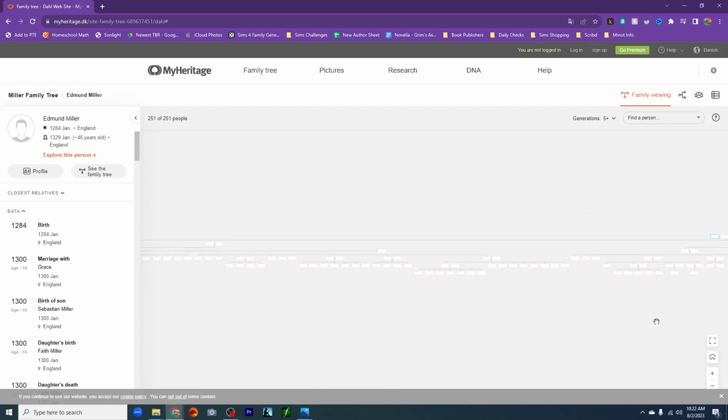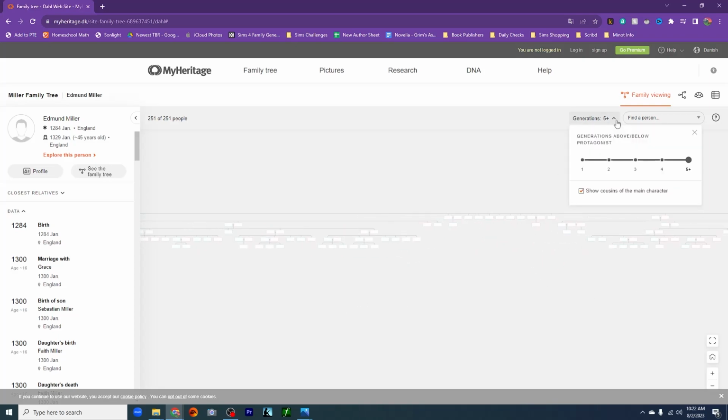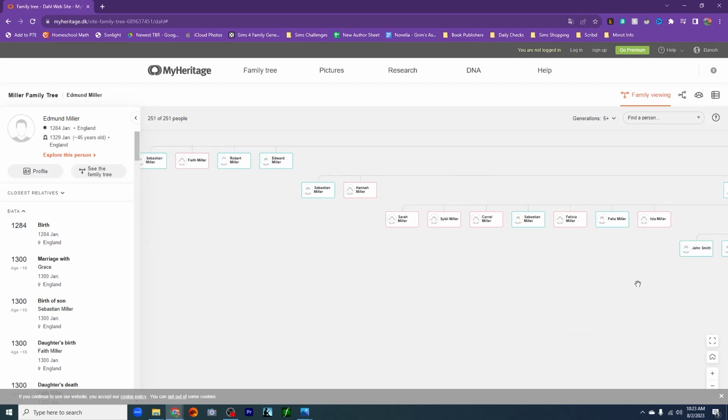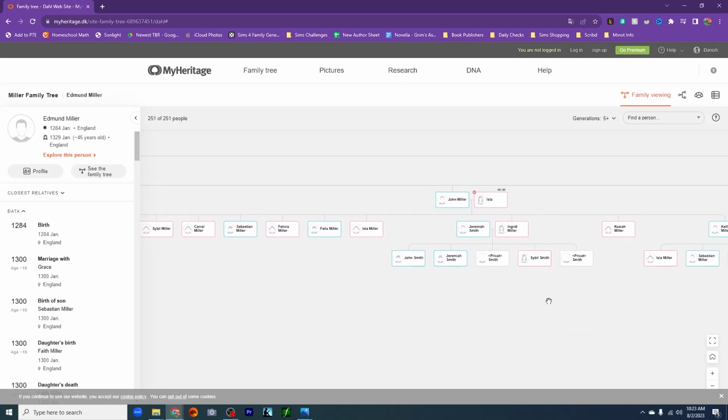But if we zoom out, you of course can't tell who anybody is, but you can see just how massive this family tree is. You can go 5+ generations. So at least we can look. It's gotten really wide, but not really far down. I mean, if they're alive, they're just listed as private because they're still alive. That is so funny.